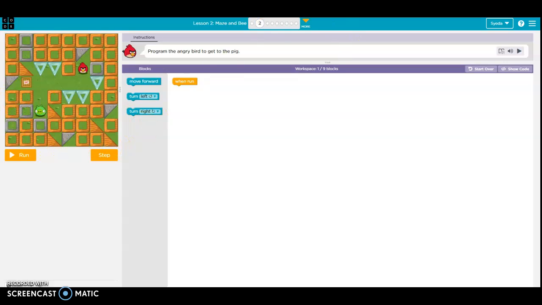First, we're going to code with Angry Bird in code.org. If you have not made an account in code.org and if you like it, you're welcome to make an account. It's totally free. So let's get started.